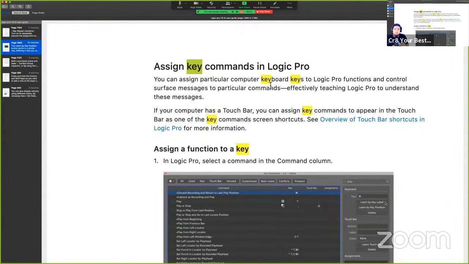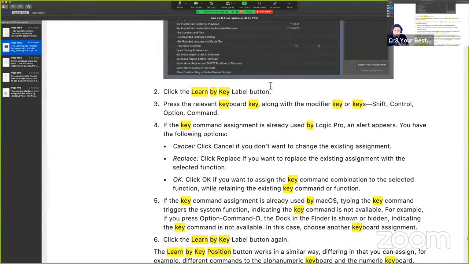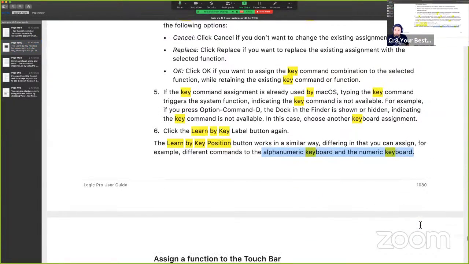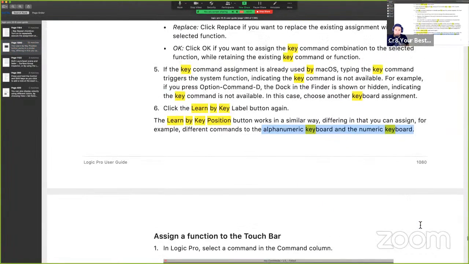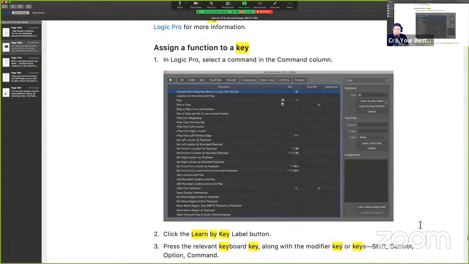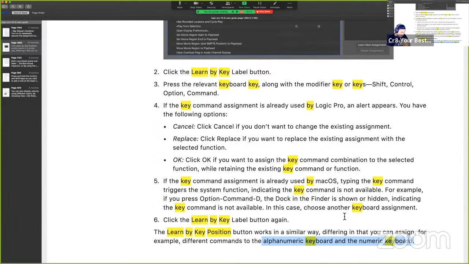Hold on here. Okay, it looks like it's going to be here somewhere. The learn by key position. Okay, learn by key position button works in a similar way, differing in that you can assign, for example, different commands to the alphanumeric keyboard and the numeric keyboard. So I believe this pertains to an extended keyboard, and so it just gives you more space to work with. And I think that's the only difference, is that you can include not just the keyboard, but the alphanumeric keyboard as well. Okay.